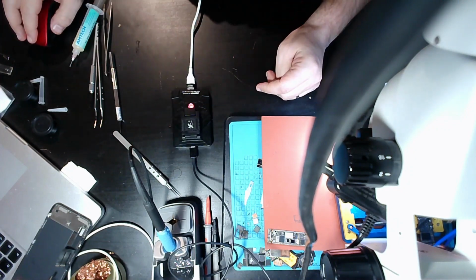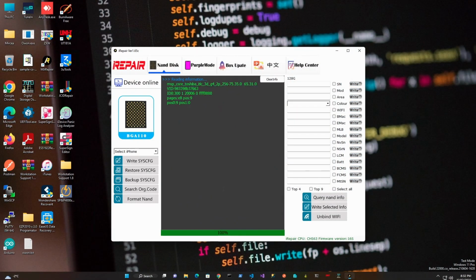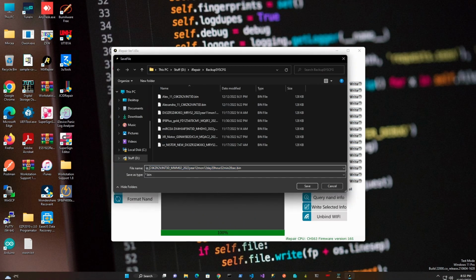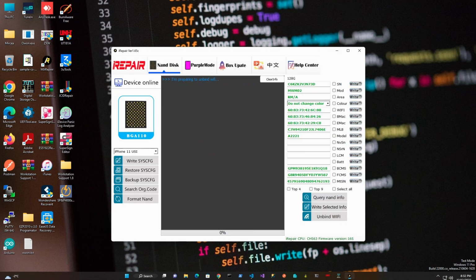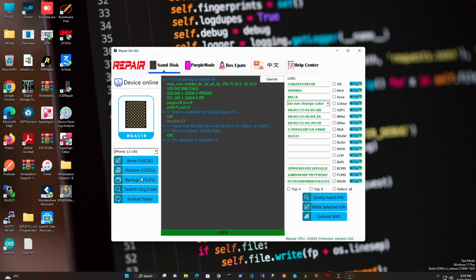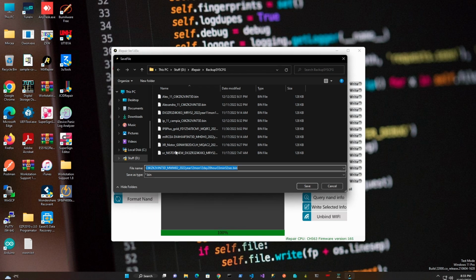I'm going to use the P12 programmer here. First thing, we're going to do a backup of the existing sysconfig. And after, I'm going to unbind the Wi-Fi. Then I'm going to take another backup with the Wi-Fi unbound.